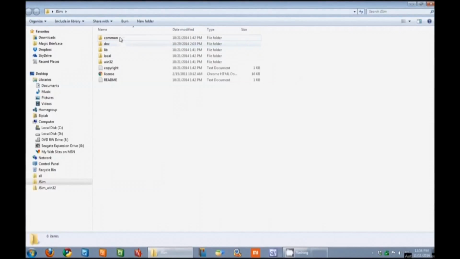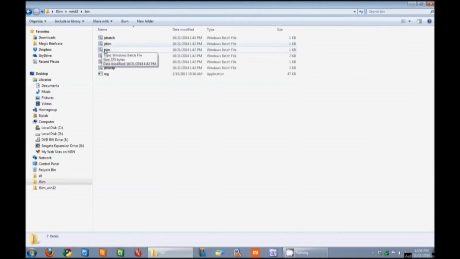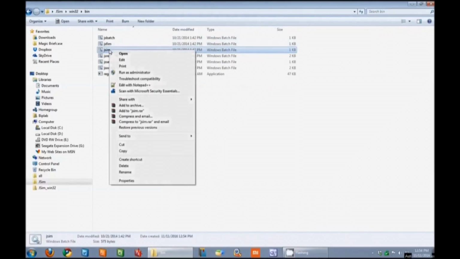Once you open it, you can see other subfolders are there. We are interested in this Win32 folder. In that, you have again 4 folders. Open the bin. Now, in this bin, you have lots of Windows batch files. We are interested in running the JSim batch file. So, we will make a shortcut of that to the desktop so that every time I click on the shortcut, JSim will start.